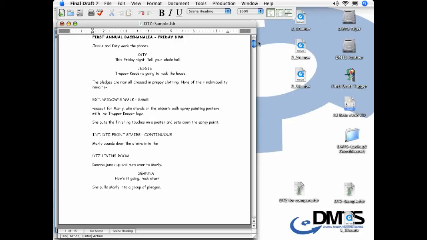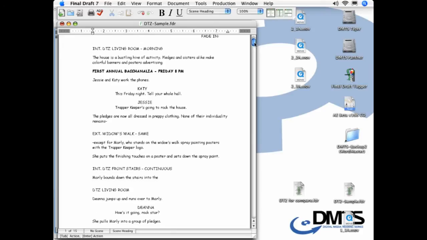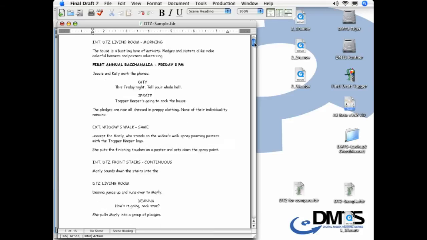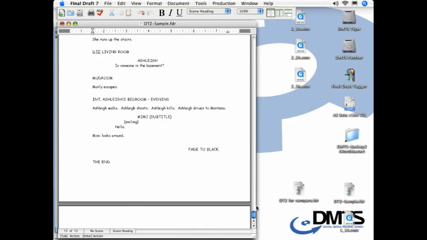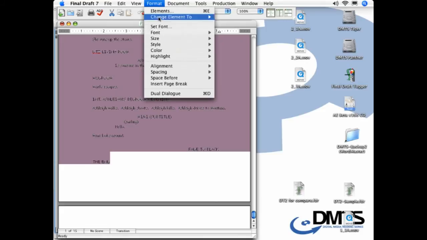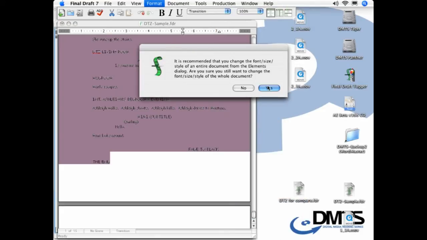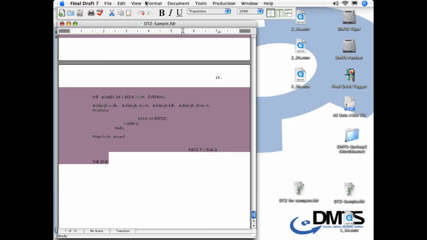The problem is that now my script does not match the 1 page per 1 minute rule. Let's scroll down to the end, and we'll see that we're now down here at the bottom of page 15. Well, okay, so maybe I can't do it in Comic Sans, but let's go up here and try Futura. Oh, now I'm at 15.5 pages. So you can see that even though those are two different 12-point fonts, they're totally different lengths of your document.